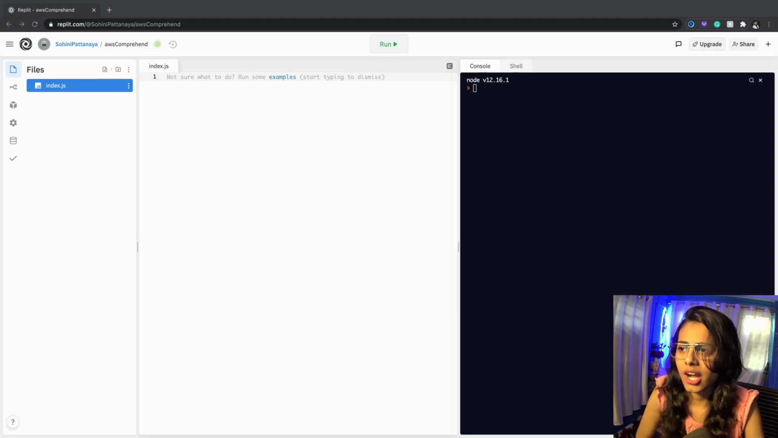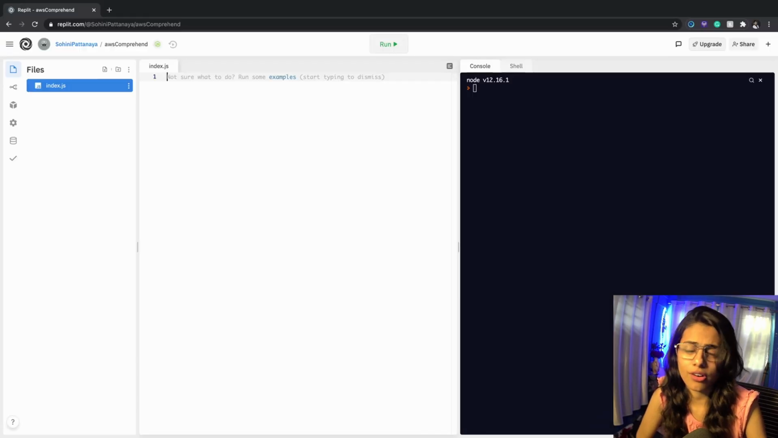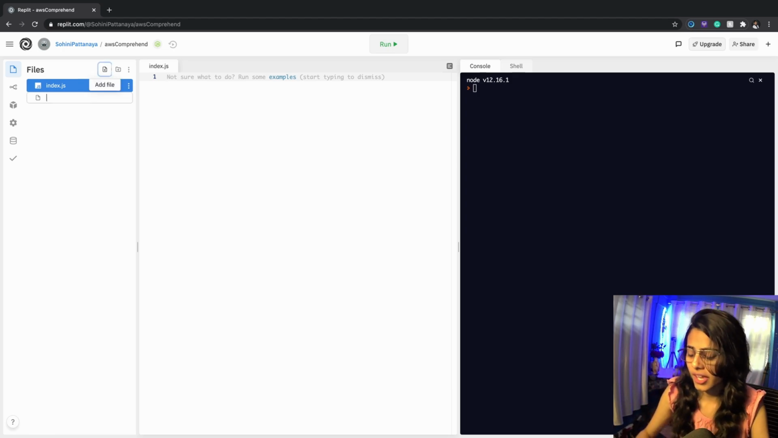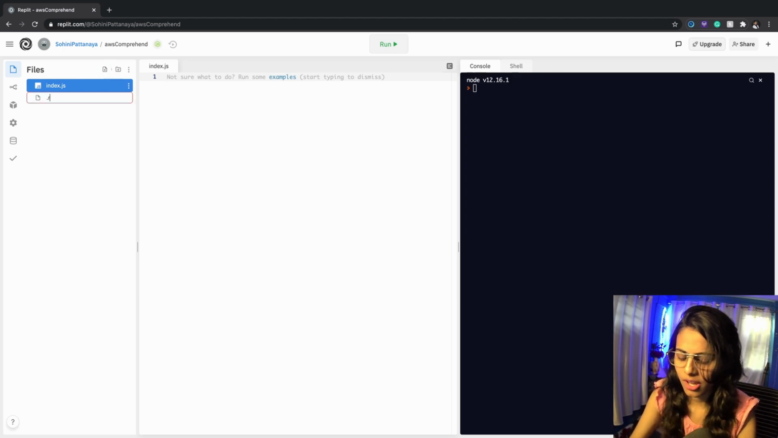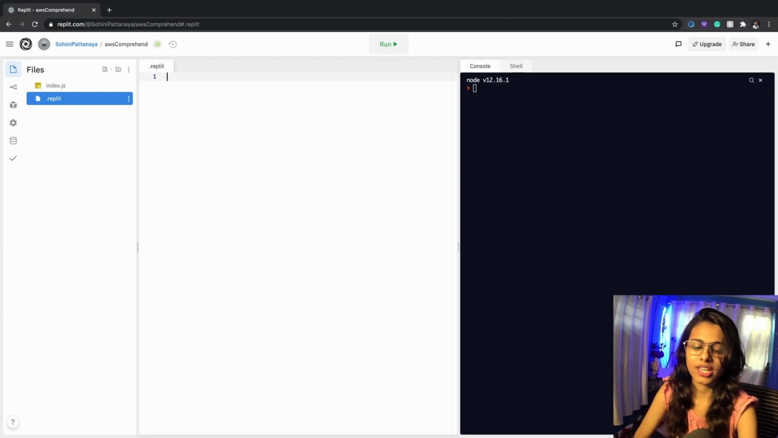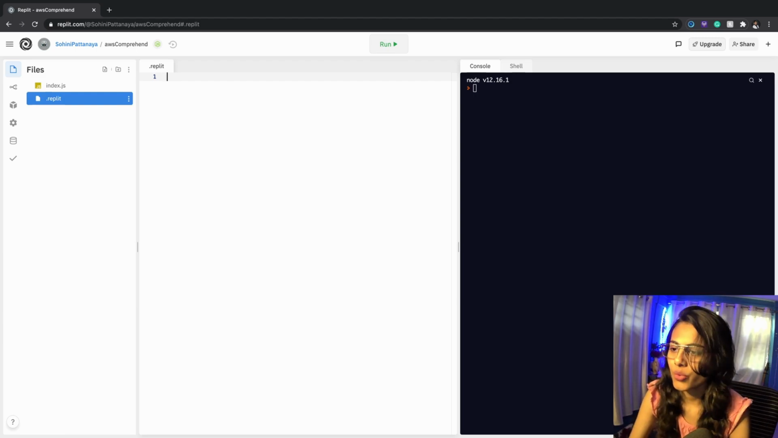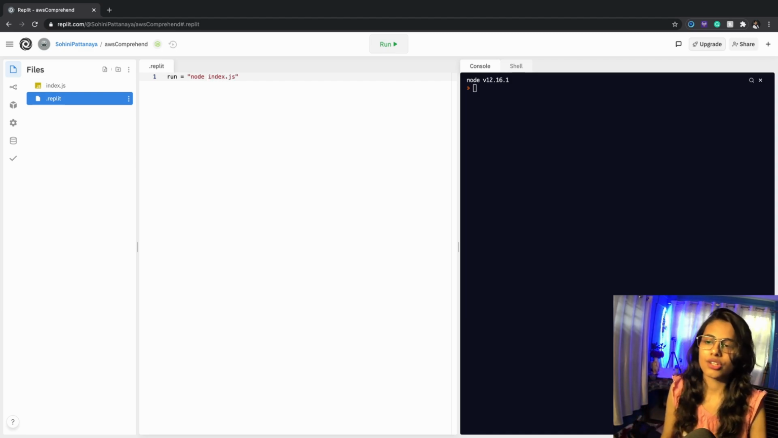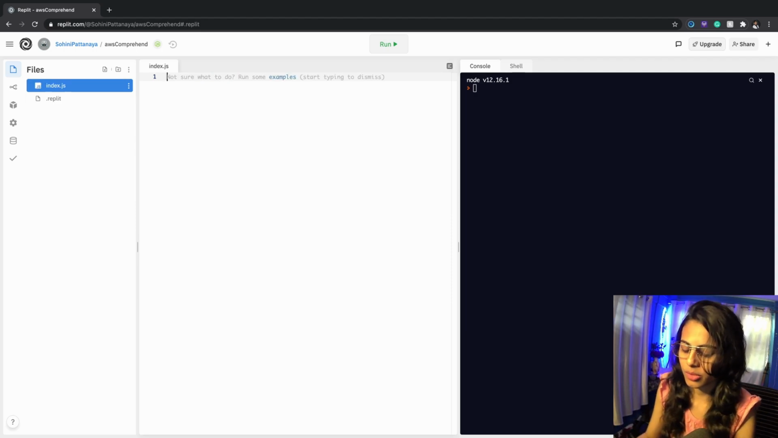So to begin, I will use Replit to show this demo. But before I start, I will create a launch file, so that's gonna run the program. So I'll just do add file and just dot Replit. Cool, so now this is gonna carry something like run equals node index.js. That's it.